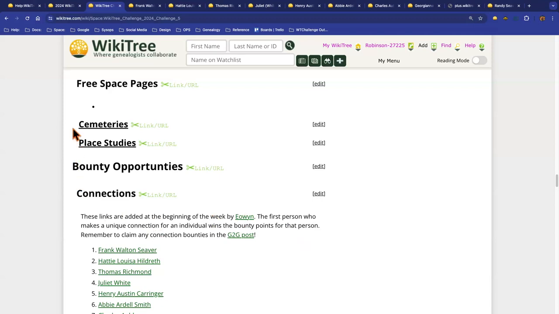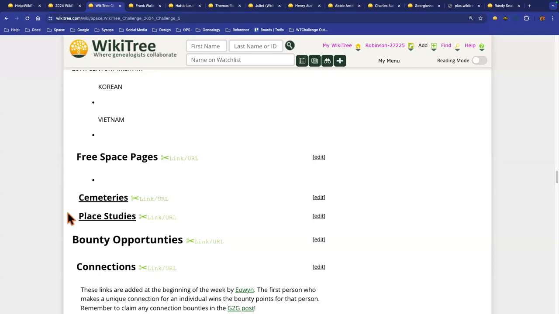And if you have a cemetery, maybe a space page where a lot of family members are in that cemetery, that's another great space page to share. And then place studies are another opportunity that we like to hear about.